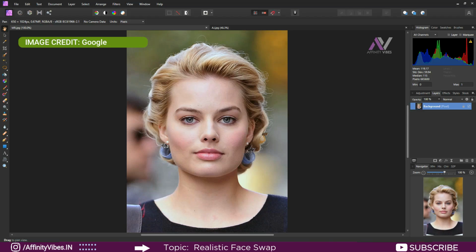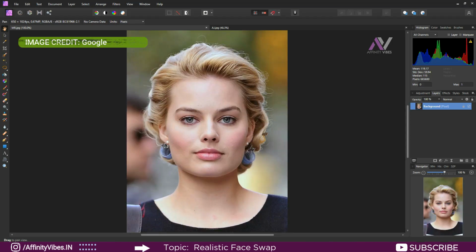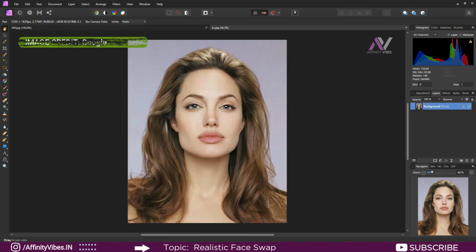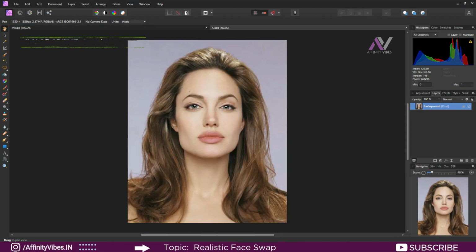Anyway, at first, open your project image. I'm using here Margot Robbie and Angelina Jolie. We do not need much more about them. We all know they are Hollywood celebrities and photo credit goes to Google search.